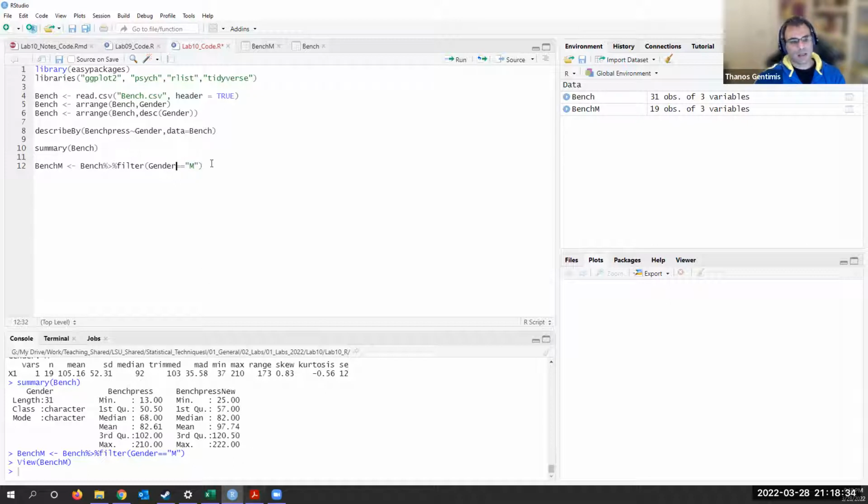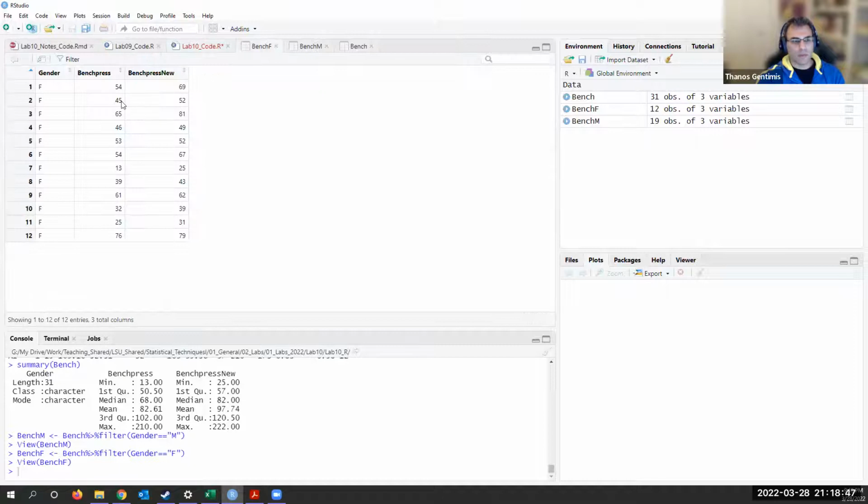Similarly, you can do the same thing here and create a bench F. I start with the same data set and filter by gender equals F. If I run this one, you'll notice that now I have a data set only for the females.